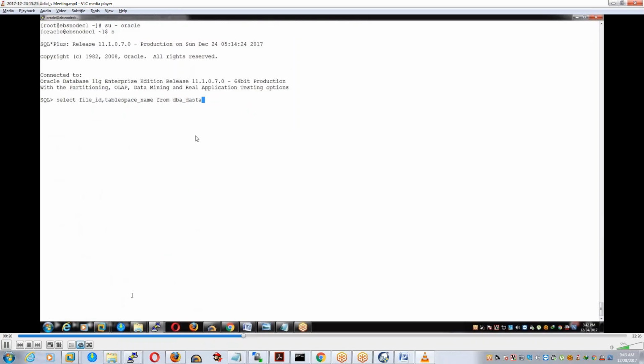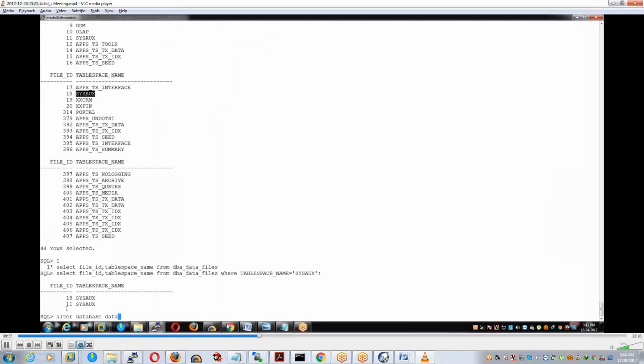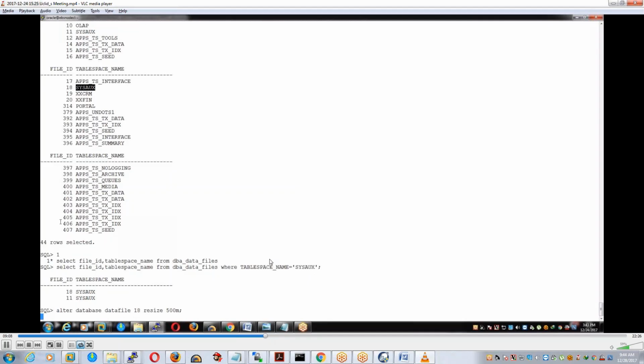Okay. So here what I'm going to do is resize my SYSAUX. See, with the help of alter database, we can resize it. Datafile 18 resize 1 GB. Sorry, 500 MB I have given.